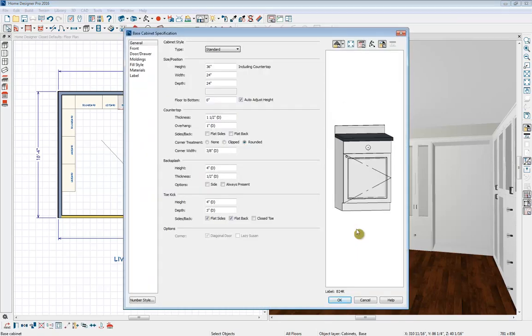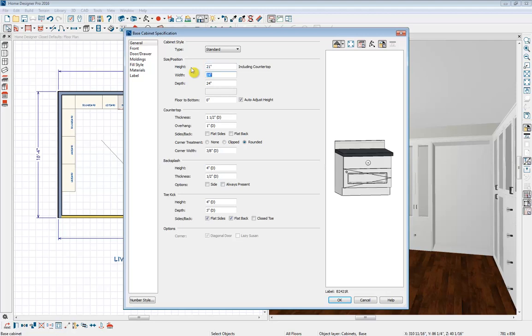We'll click on our space bar. We're going to make some changes to this cabinet so that we can create a bench. So I'm going to set the height here to 21 inches by, let's do the width at 30. And it looks like the countertop needs to be increased so that we can add a cushion. We're going to convert the countertop into a cushion, so we'll set that at 3. Click Tab, and I'm going to also check flat sides here. We're going to remove the backsplash.